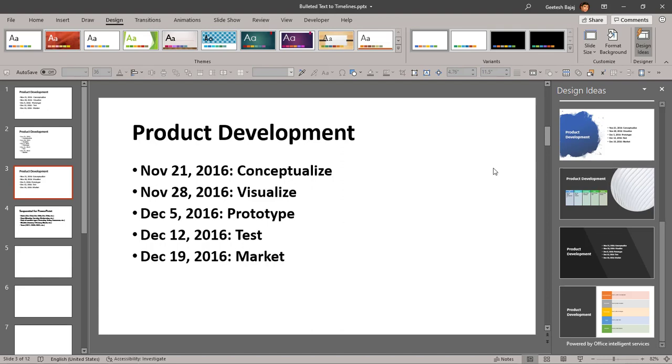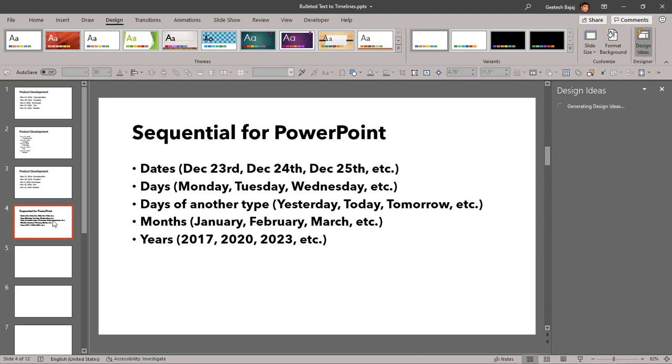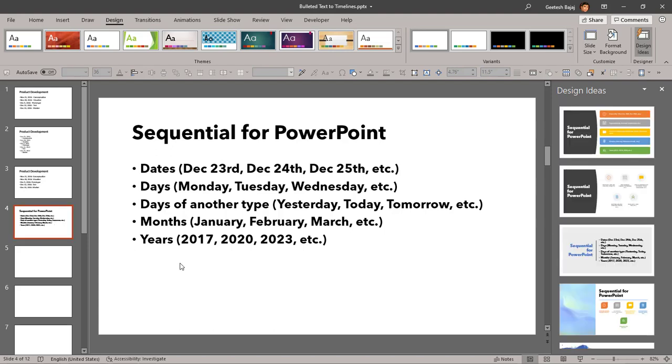Okay, now what exactly is time? We've used dates over here, but PowerPoint can work with a lot of other types of times. Look at stuff like this. The most important thing is it has to be sequential. You can have December 23rd, and then you can't have December 18th, and then January 25th. So it has to be sequential for it to be like a timeline.